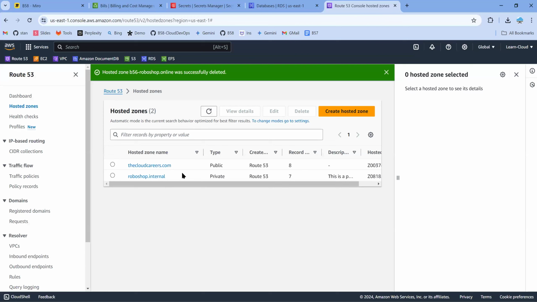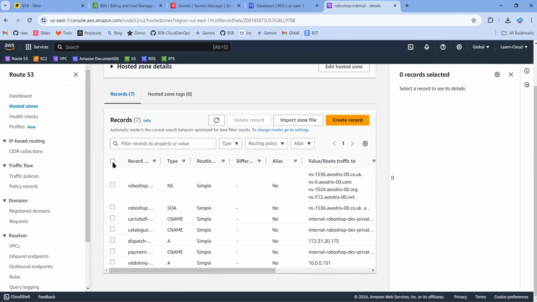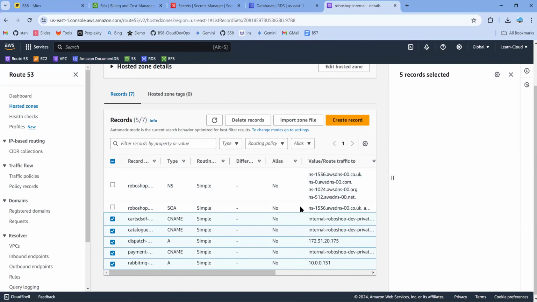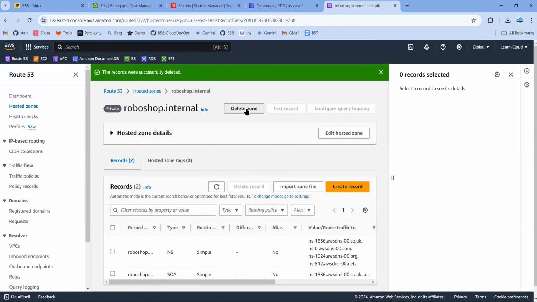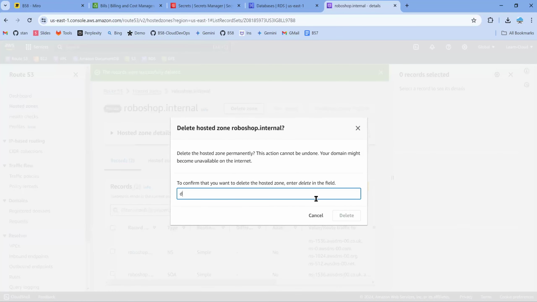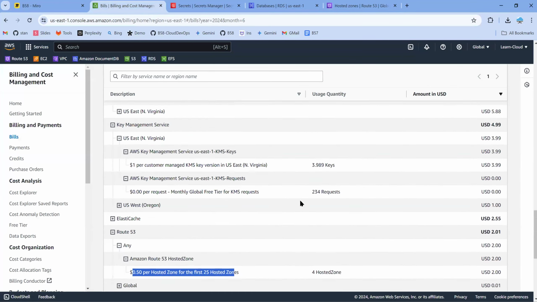All right. So the next thing, roboshop.internal, I really don't want at this point of time. I also would like to delete the records and then the zone. I don't need that anymore. Okay, so I got to know based on the bills. Okay, that's how we can troubleshoot.